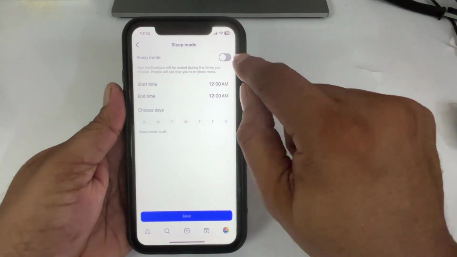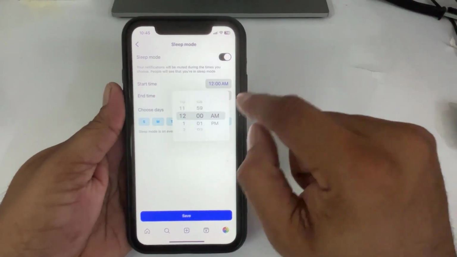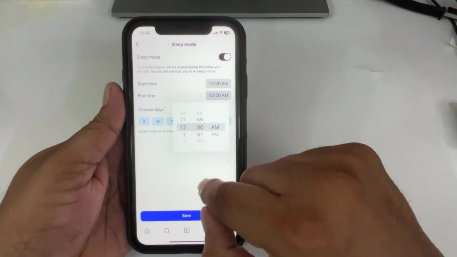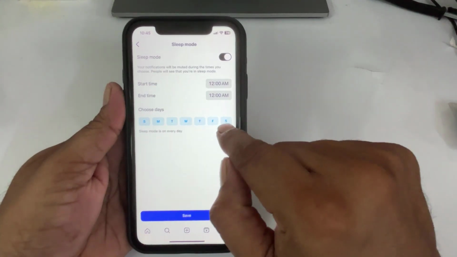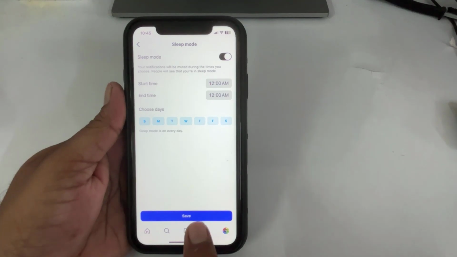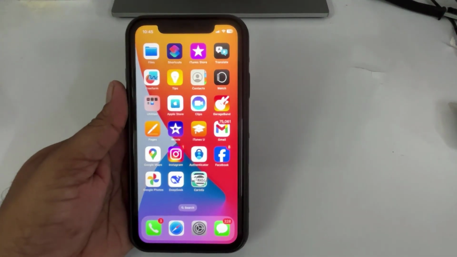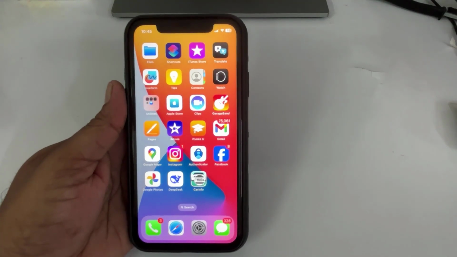So just enable sleep mode, select start time, end time and your required days, and once done, tap on save. And this will enable quiet mode on Instagram. So that is how you can enable quiet mode on Instagram.